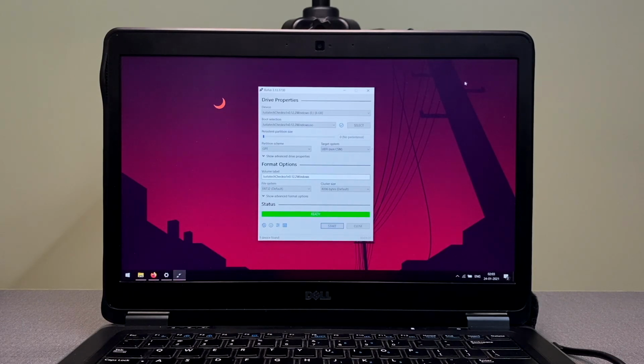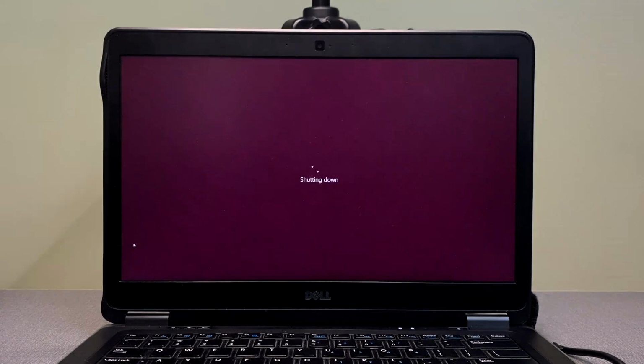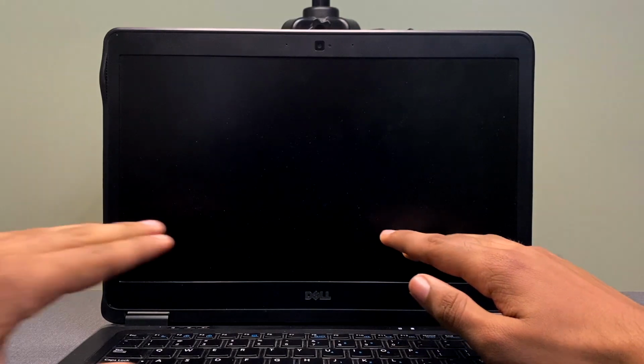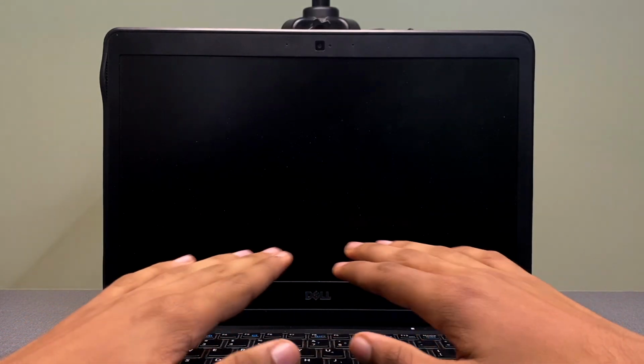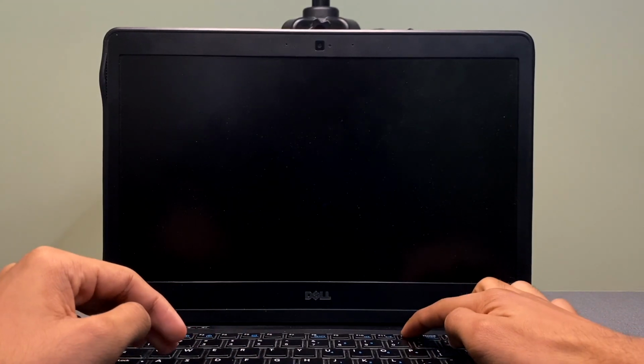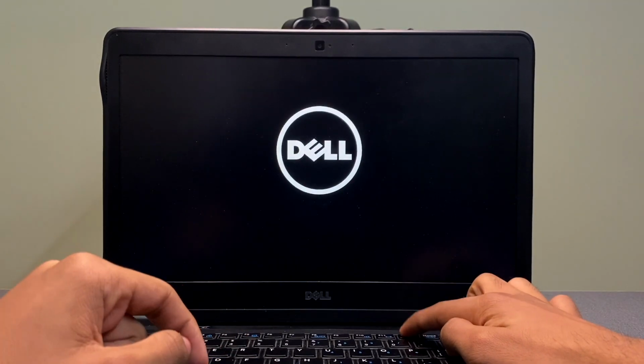Now, once all of that is done, the next thing you need to do is completely shut down your PC. Just click on power and shut down and wait till your PC goes black. So the next thing you need to do is turn on your PC while rapidly pressing a key to enter the one-time boot menu. So here I turn on my PC and all you have to do for now is spam a key to enter the one-time boot menu.